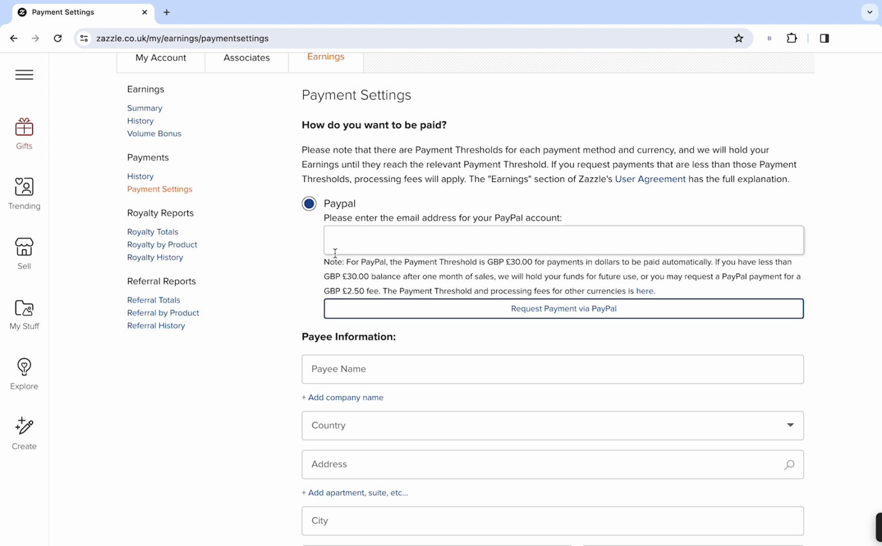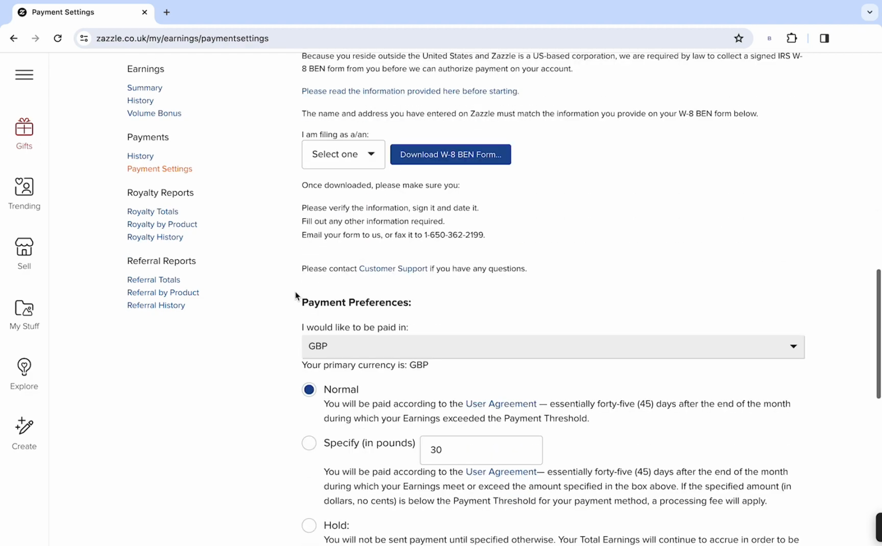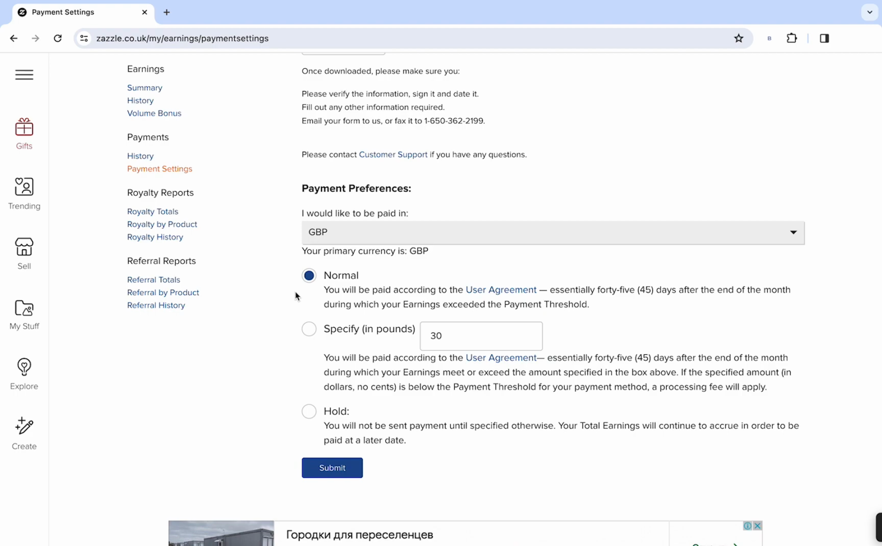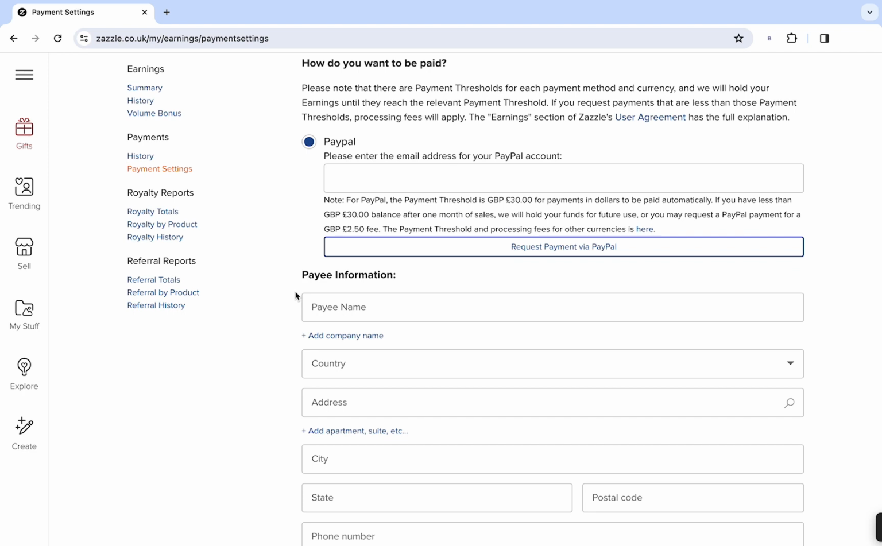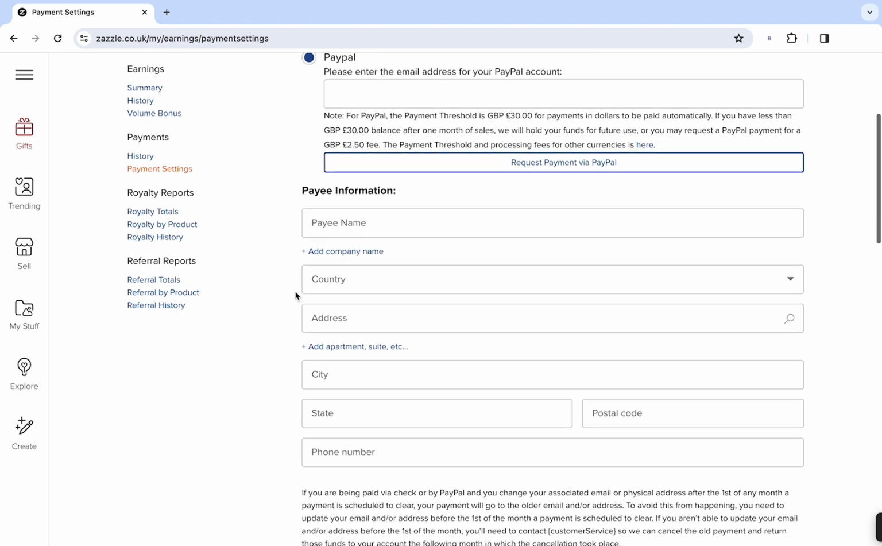Zazzle also supports 2 types of payment methods, which are PayPal and by check. Let me demonstrate each of them for you one by one. As you can see over here, it is mentioned that if you want to get paid by PayPal, the payment threshold is $50 for payments in dollars to be paid automatically, and if you have less than $50 in your balance in your months of sales, then it will hold your funds for future use. But you can also request a PayPal payment, but there will be a $2.50 fee for that. And the payment thresholds and processing fees for other currencies is here. You can also check it out if you want.